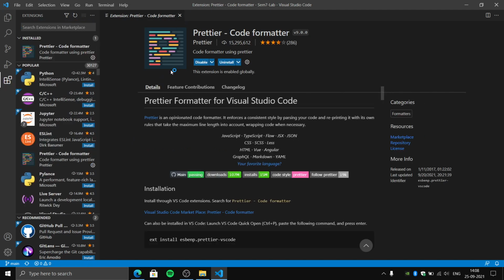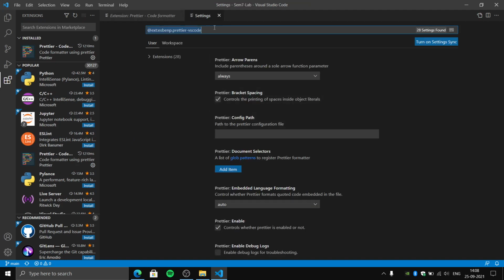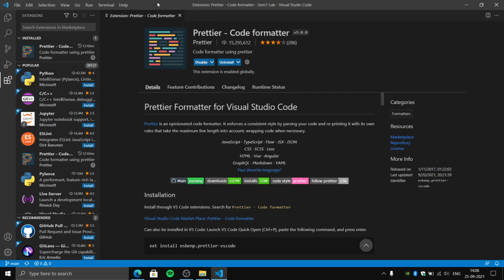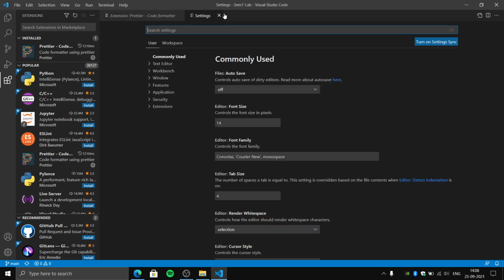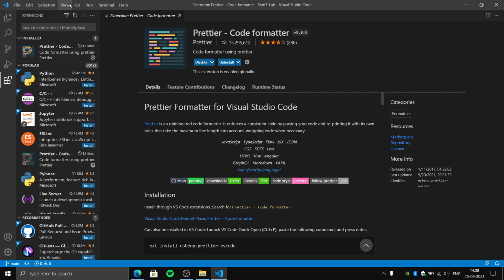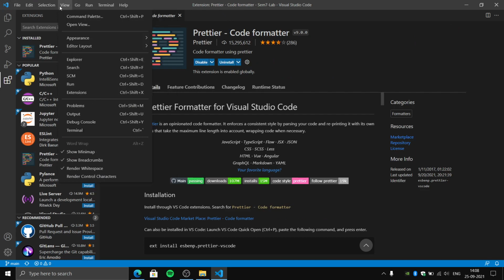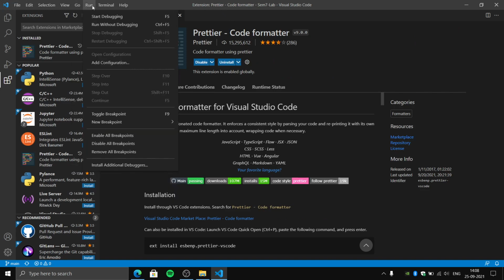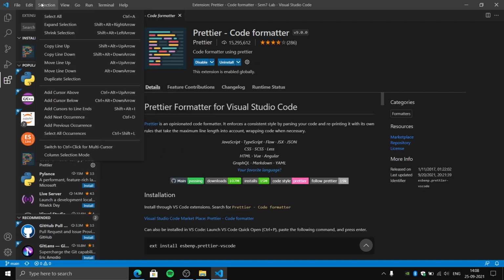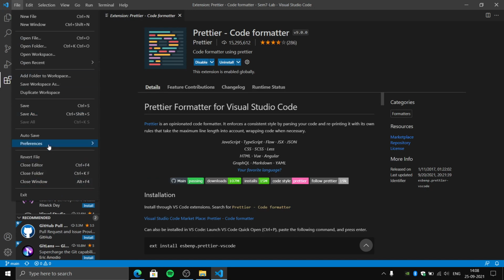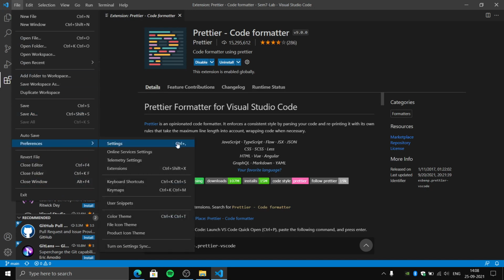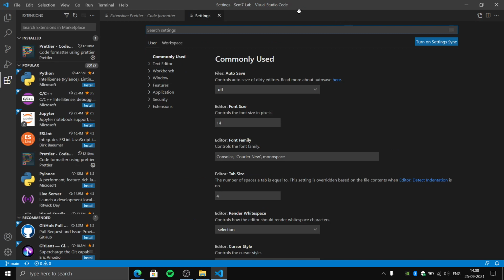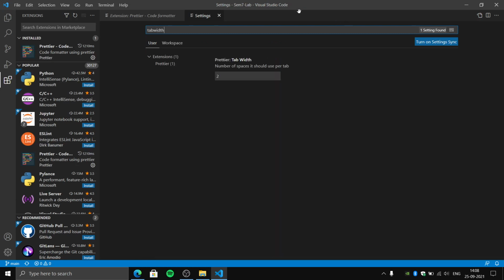Once that is installed, I'll go to the settings. You can also go to settings using control plus comma. Another way, I think, is view. Okay, I think it's not view. I think it's file. Settings might be here. Yeah, we have preferences and we have settings. Like I said, control plus comma. Search for tab width and set it to 4, because that's the default recommended way. So set it to 4.